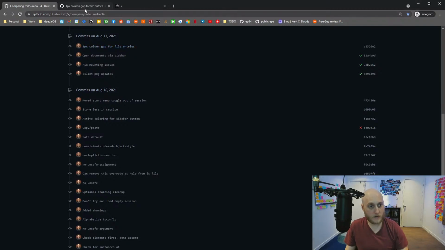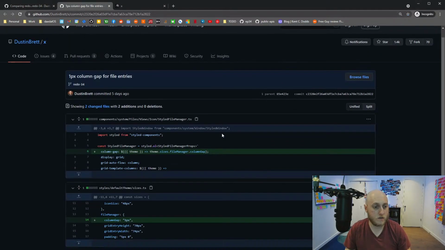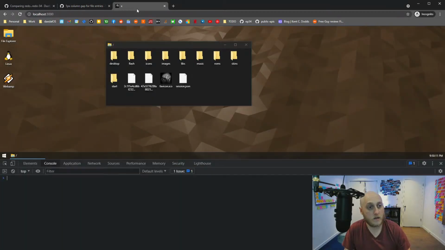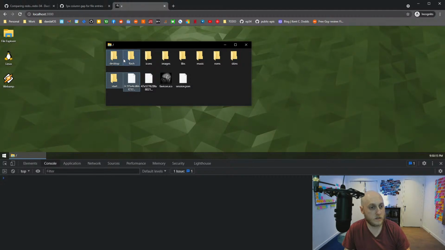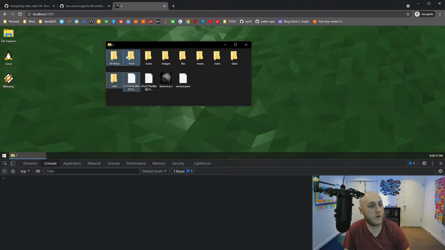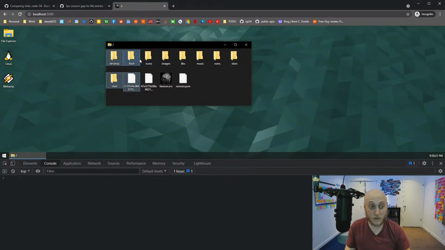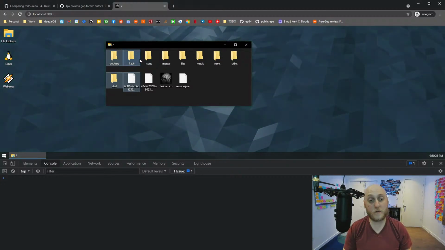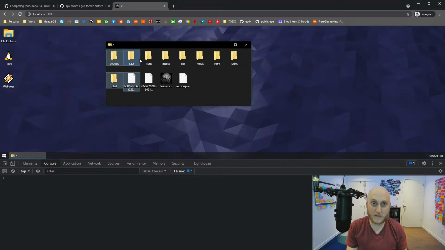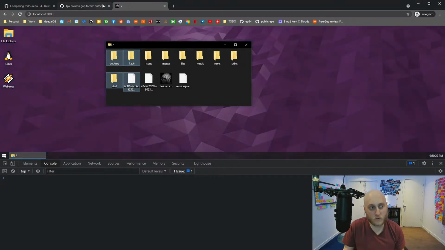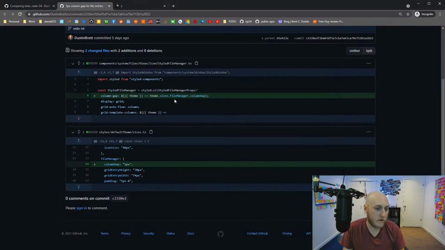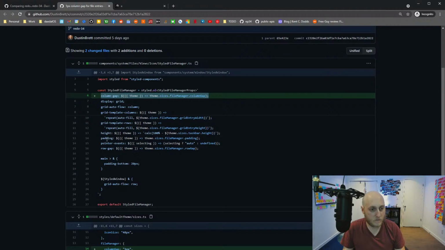1 pixel column gap for file entries. Okay, yeah, this is simple enough. Basically, if we see here with these, the spacing between these two icons, there's essentially no spacing. And in my opinion, I've seen in Windows 10 there be no spacing. But lately, when I've been looking at my desktop, there is 1 pixel of spacing. So I don't know if I'm crazy or if I misread it one time, but I'm going to adjust it here so that there is 1 pixel of spacing.